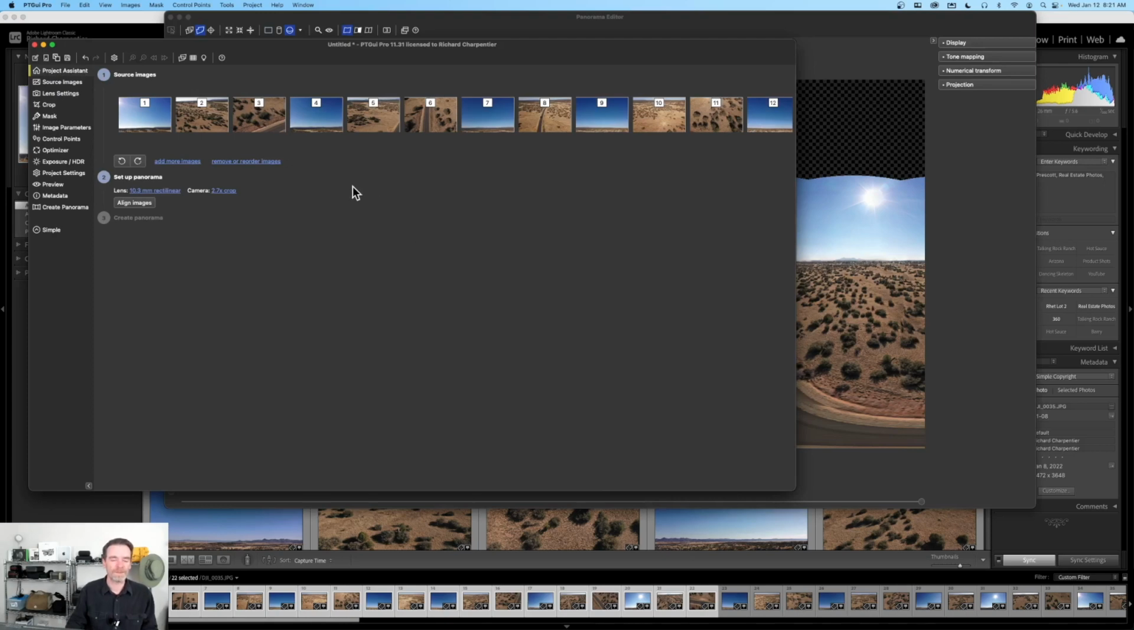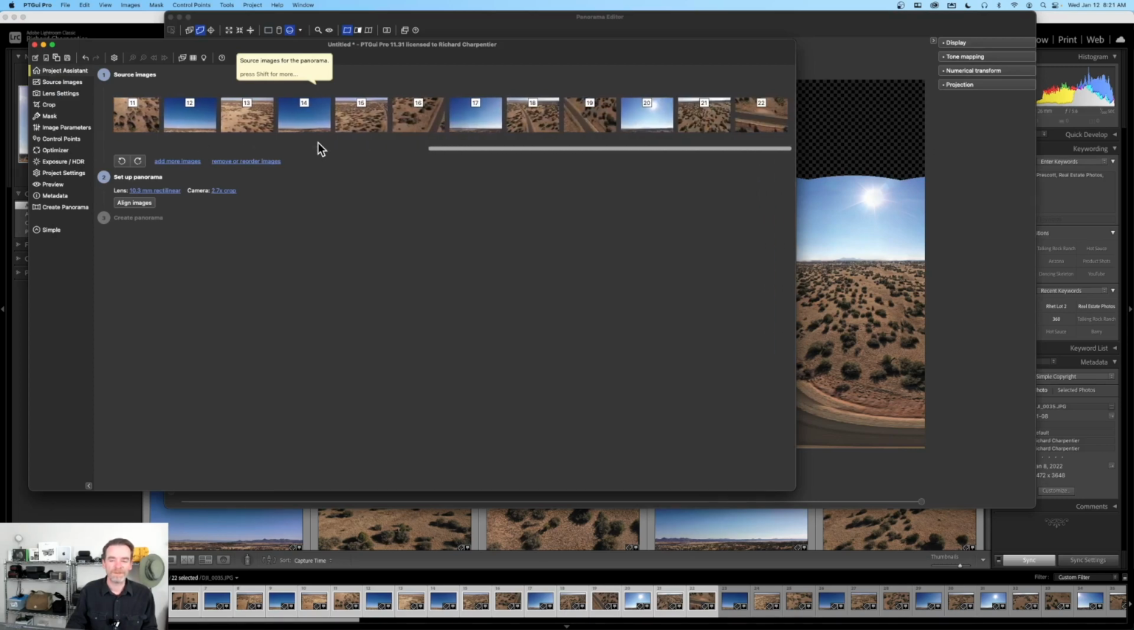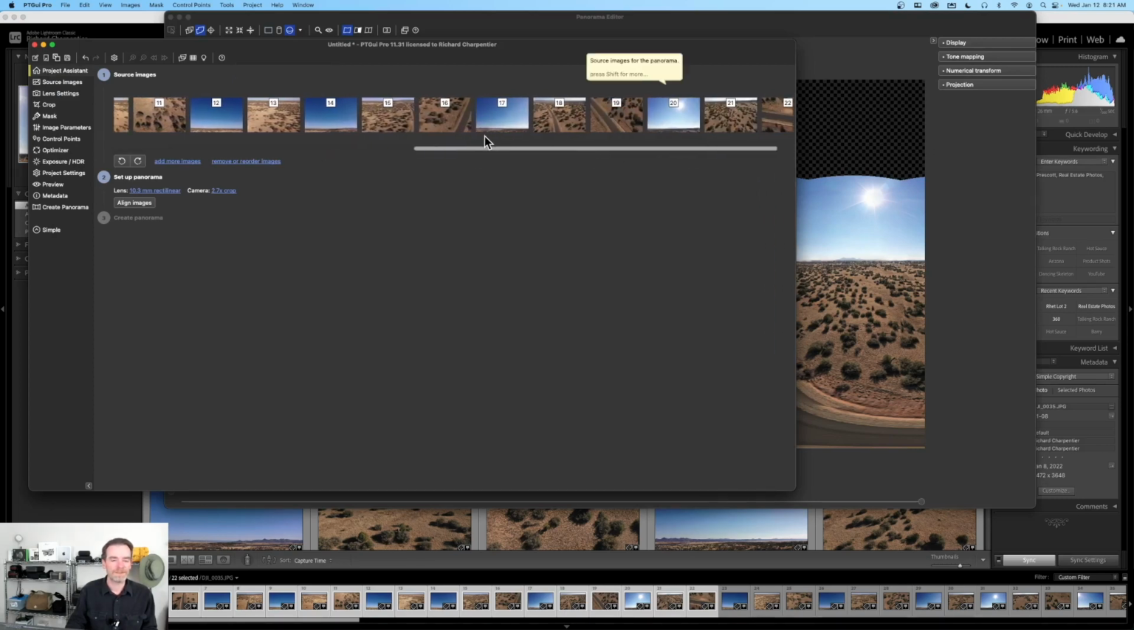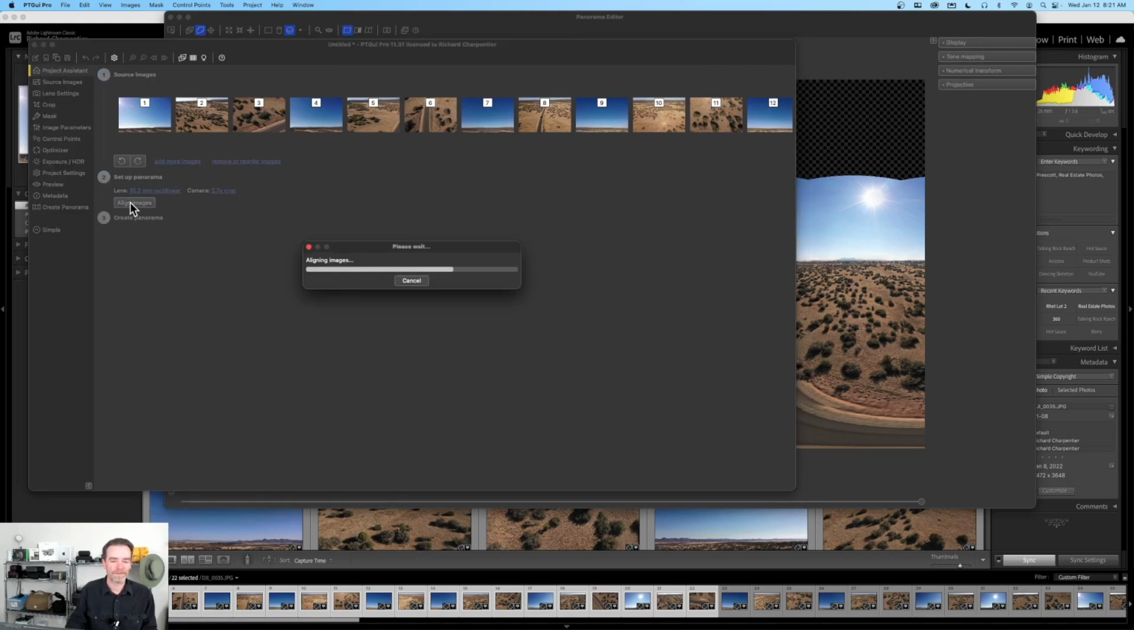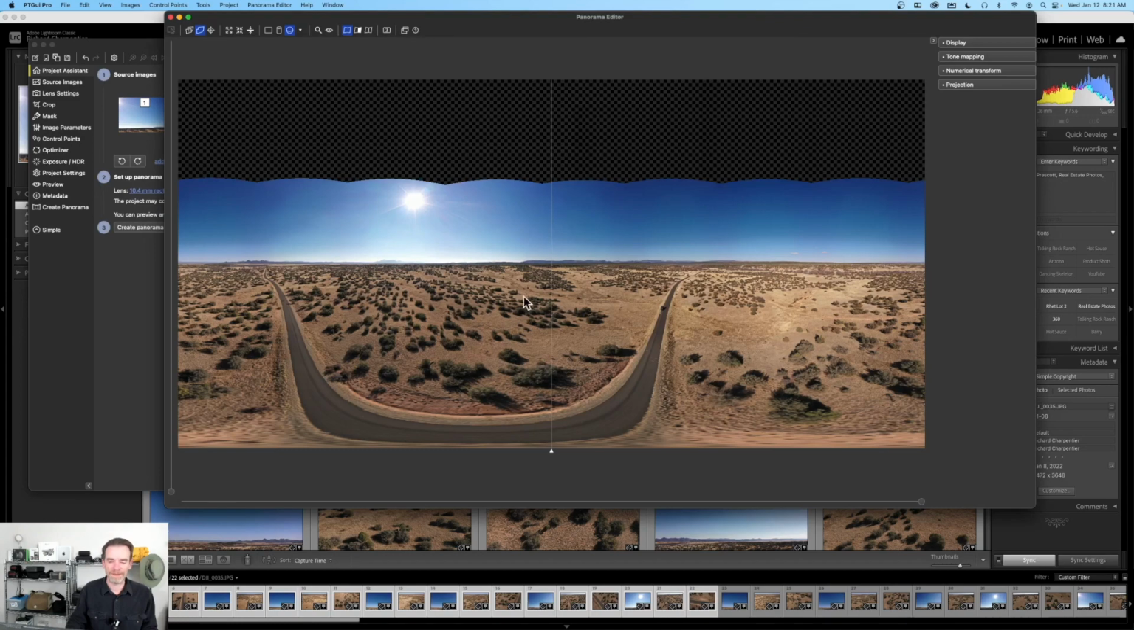And now we've launched PTGui, which is one of my favorite stitchers out there for 360s. And if we look through here, we have 22 images. Now what I'm going to do is click on Align the Images. And after aligning the images, hey, does this look like a 360 to you? Yes, it does. So the one problem that we do have here is what we're going to do to fill in that blank space where the drone did not capture anything above where the gimbal could tilt. But this is looking like it's going to be a good 360.